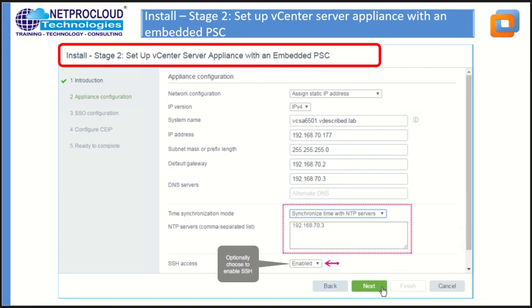Talking about the install stage 2, it is the setup of vCenter Server with an embedded PSC. Here we have to configure the vCenter Server and the PSC further. There are some points like introduction and appliance configuration. At present we are at the appliance configuration.